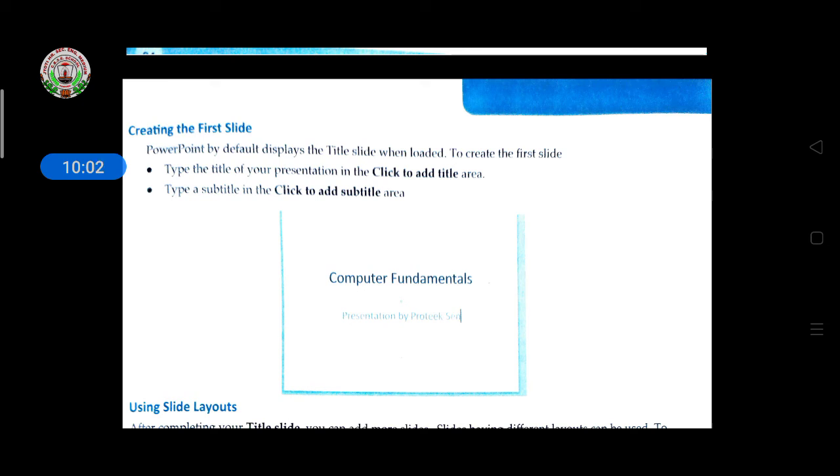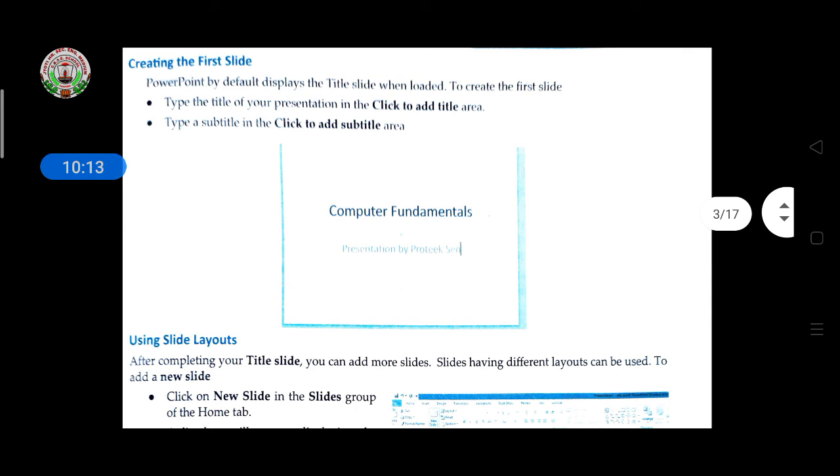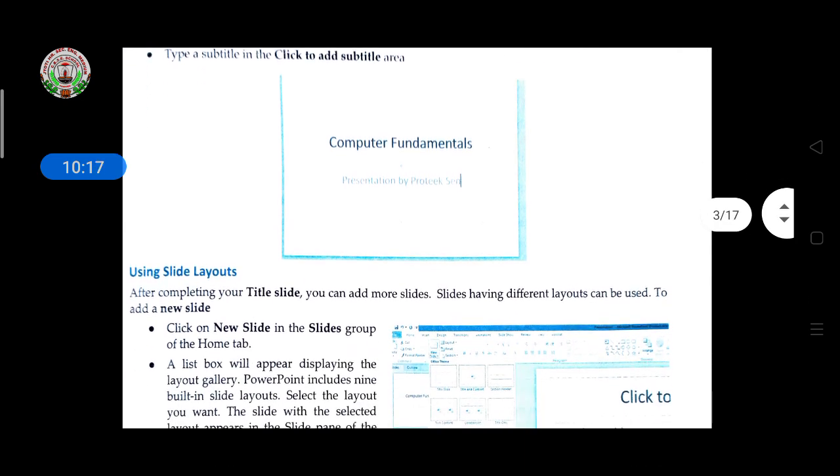And if you want to change the slide layout, you can change it with the help of the different layouts available. So like this, here Computer Fundamental is added in the click to add title area, and the subtitle is presentation by Pratik sir. Okay, like this it is given.